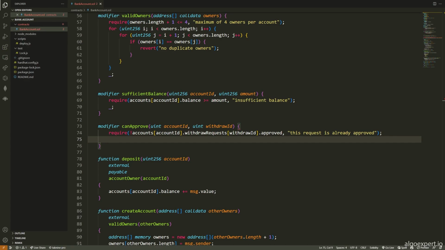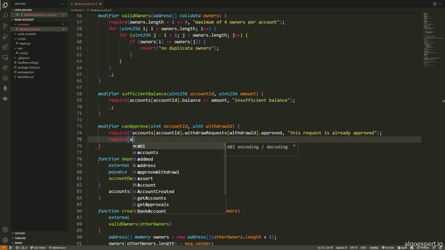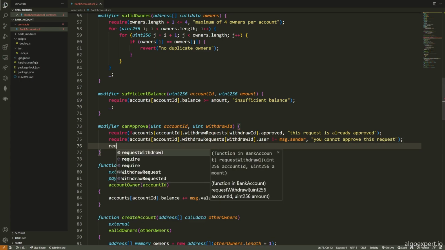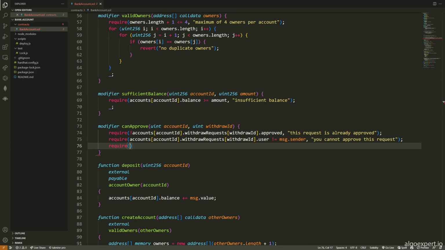Next thing is that we need to make sure the user sending this approval is not the person who made the withdrawal request. So I'm going to say require that accounts at account ID dot withdraw requests at withdraw ID dot user does not equal message dot sender. If it does, we'll say you cannot approve this request.